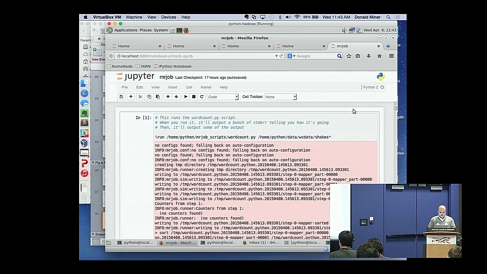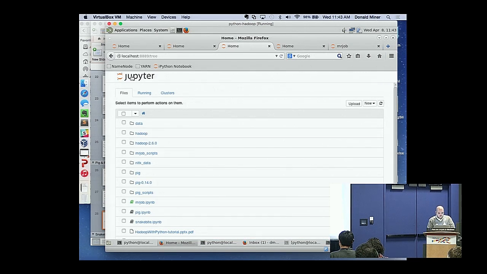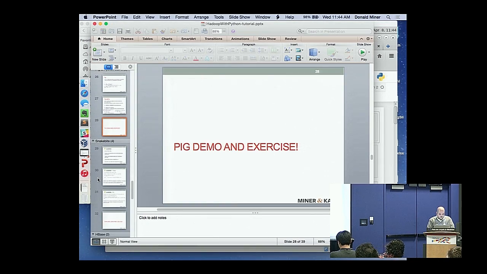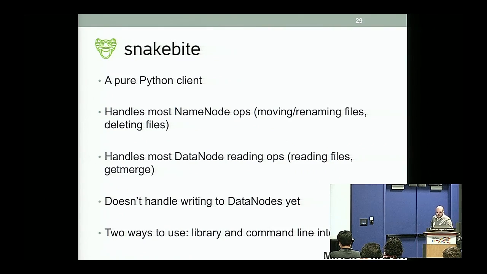So the last thing I wanted to show you code for was this thing called Snakebite. Snakebite's kind of fringe, but let me open up the slides real quick. So Snakebite is a pure Python client. One of the issues is that Python doesn't really have a native way to communicate with HDFS. So Mrjob and Pig, which I showed you, communicate with MapReduce, the execution engine. Snakebite provides you the APIs into HDFS.